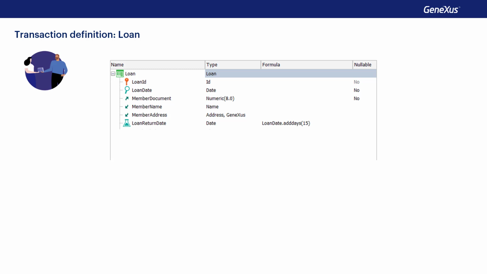In addition, a loan may or may not include a notebook, so we add notebook ID and notebook description. But in this loan transaction, notebook ID is a non-mandatory foreign key. Therefore, we set its nullable property to yes. A loan includes several books, with a maximum of 3. So we define a second level to record them, including a loan book comment attribute to record any comments needed at the time of the loan.